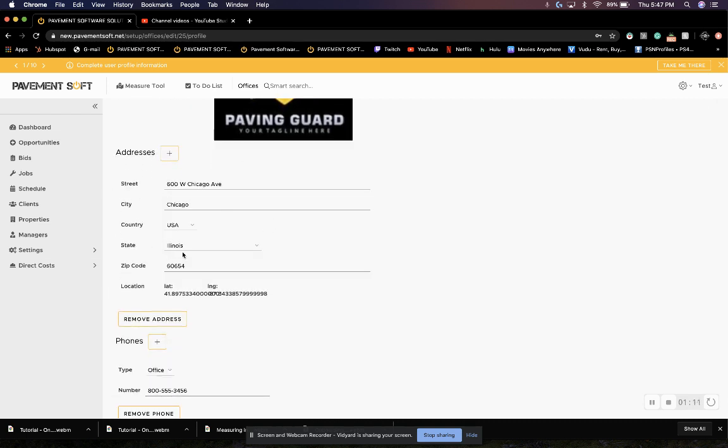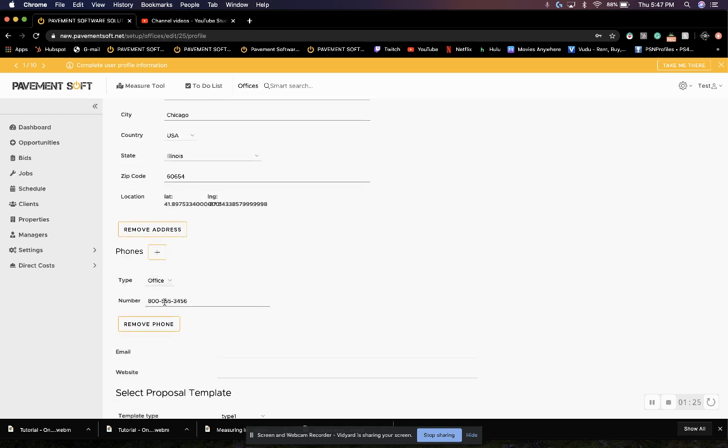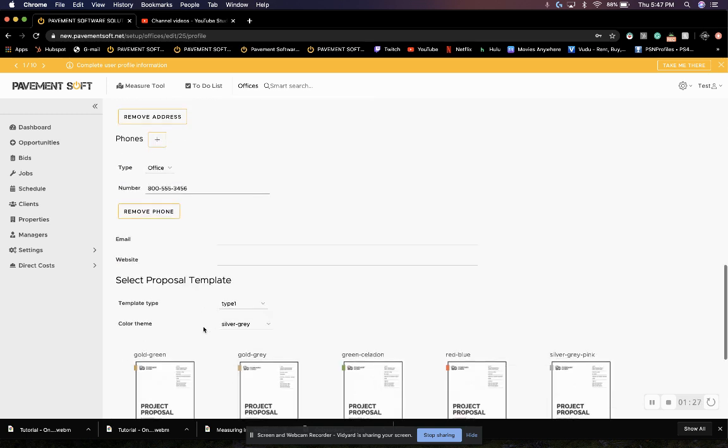The office address. Now, if you just have one office, this will normally be the same as your company address, since you have one location, and then you can add your office phone number, your email, and a website for this office if it is different than your company.